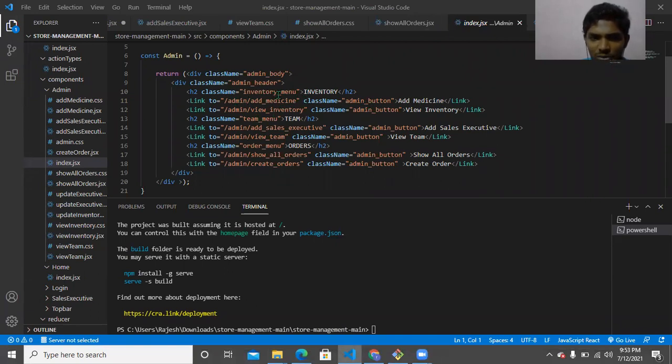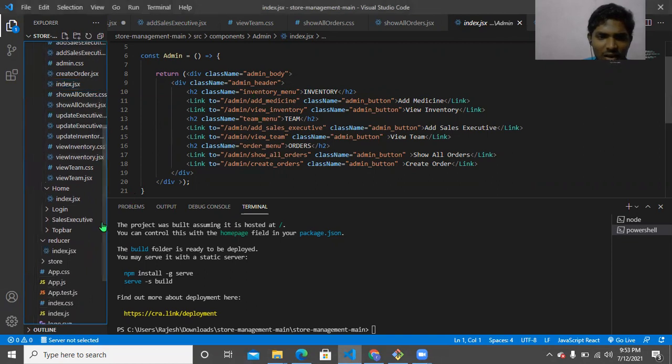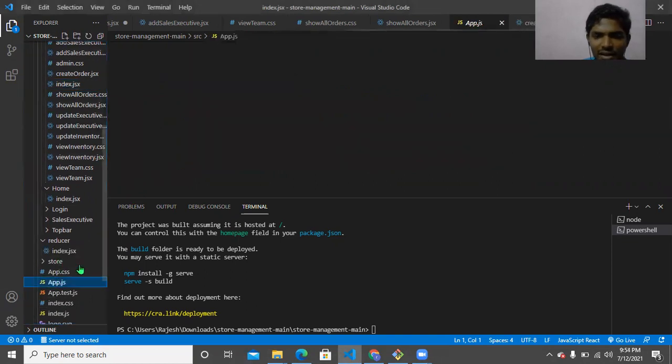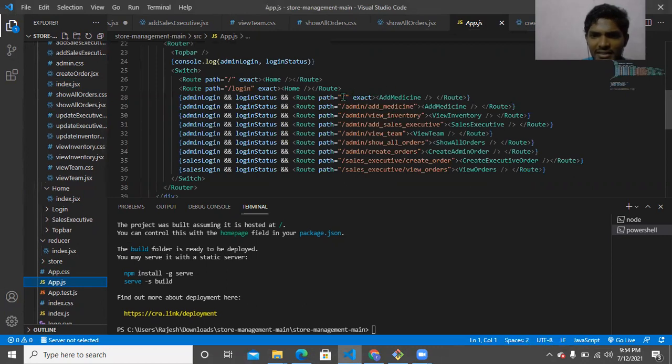I declare the routes in the main app.js file. I declare all the routes, with this path and these components. This component exactly matches this path. I declare all the routing and these matches.